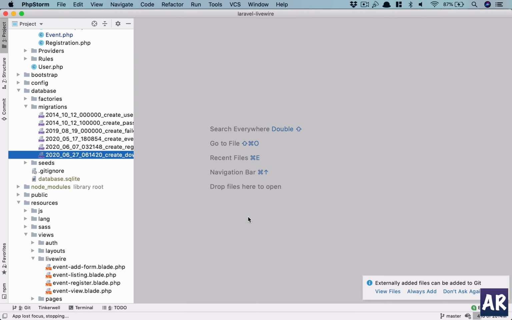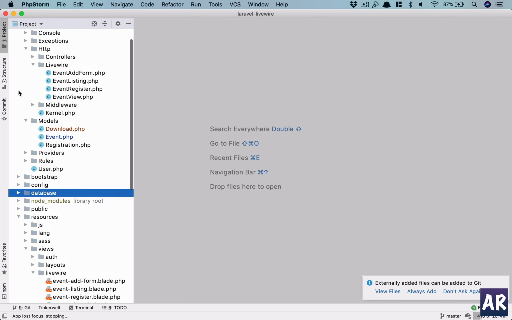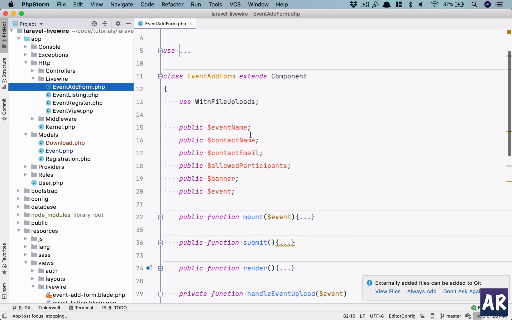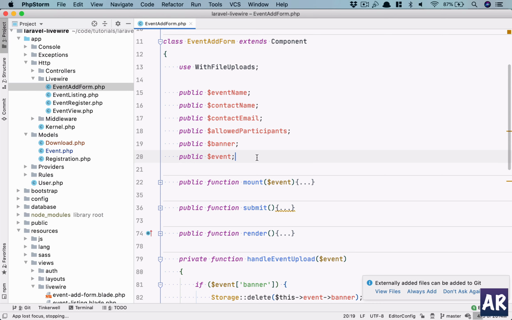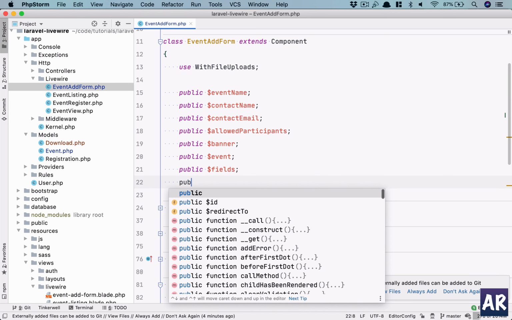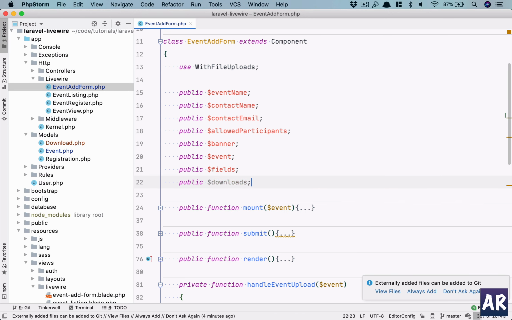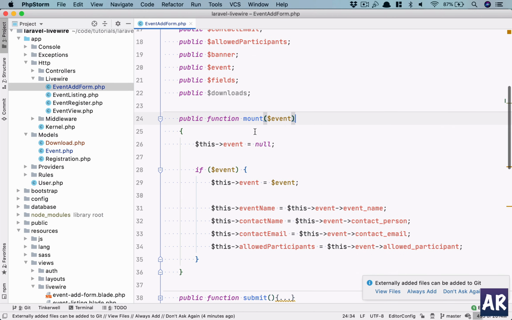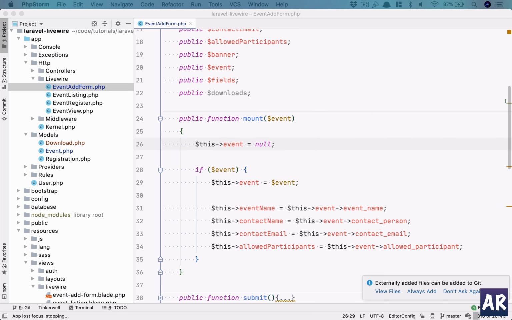Okay, so with that done, I think we can close these things and we will look at our event add form. So the first thing that we would like to do is introduce 2 new public properties, fields and downloads. The fields will be a counter which will let me know how many fields are there in the download section. We had banner, right? So similarly we'll have downloads, and then we will initialize these values on mount.